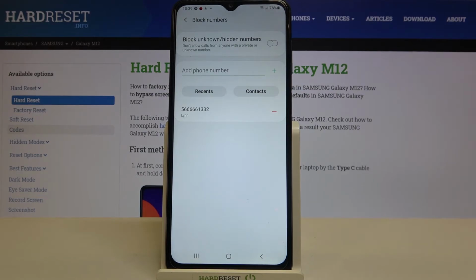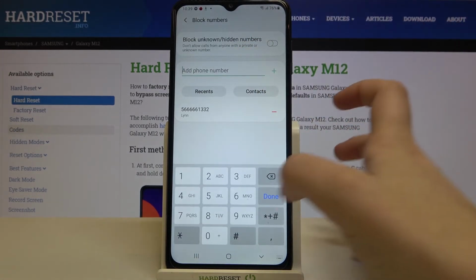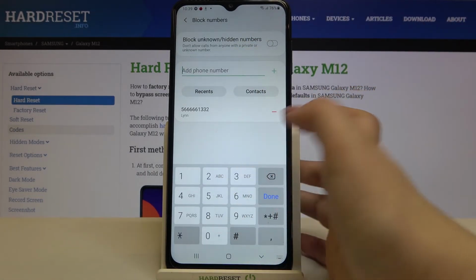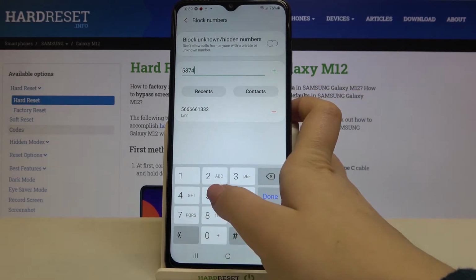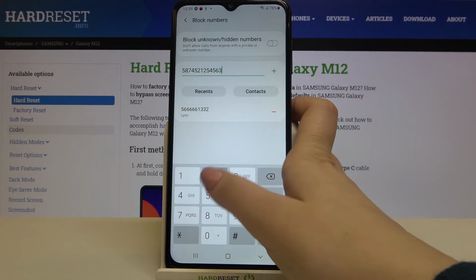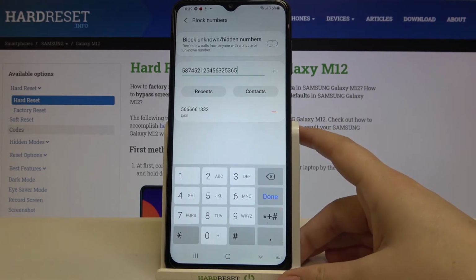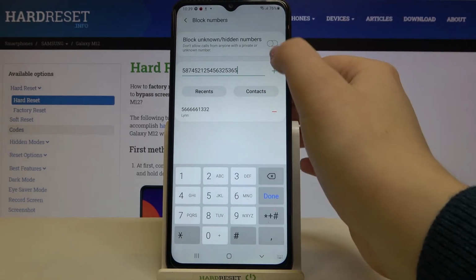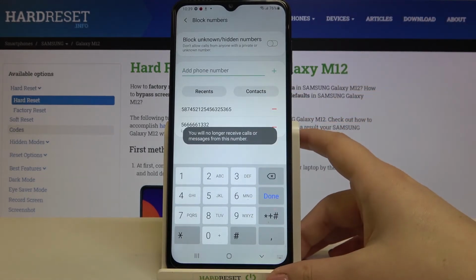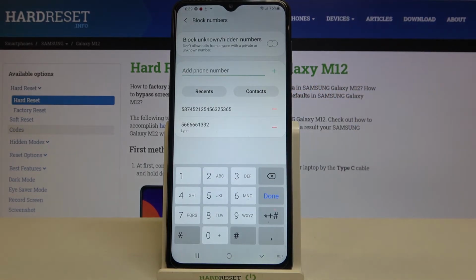For example, let's add the phone number manually. Just tap on this space and enter the number you'd like to block. It's as simple as that, and tap on this plus icon right here. As you can see, it immediately appears on our blacklist, and from now on you won't receive any incoming calls or text messages from that number.